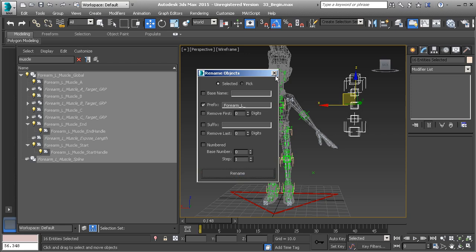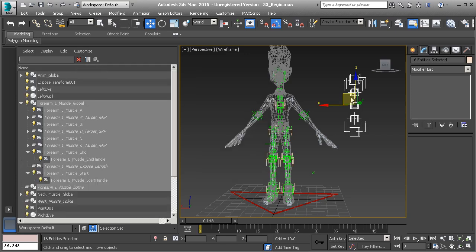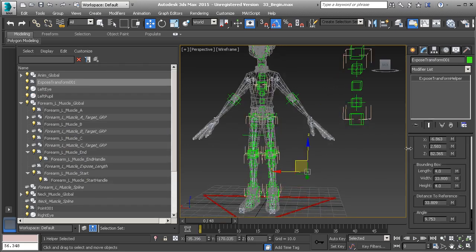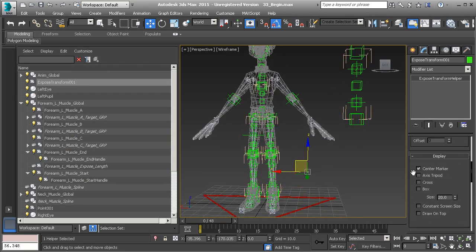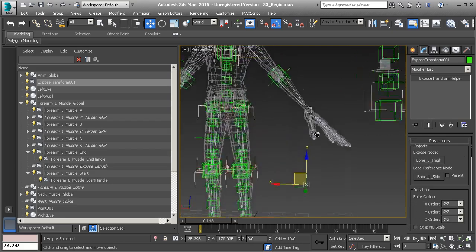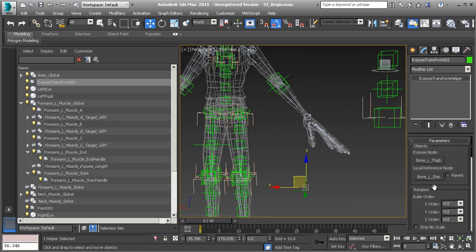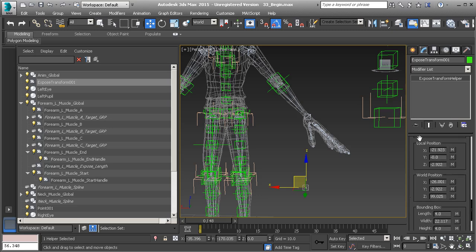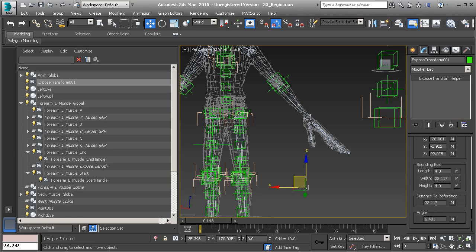Nice. Alright, now we need to figure out the size of this system. Let's go ahead and grab our expose node. We'll scroll up to the top and we'll expose the forearm and the nub for the wrist. So there's the forearm, there's the wrist, and now we can go ahead and scroll down and grab our distance. So that's 22.117. Let's go ahead and copy that and we'll jump over to our listener window.